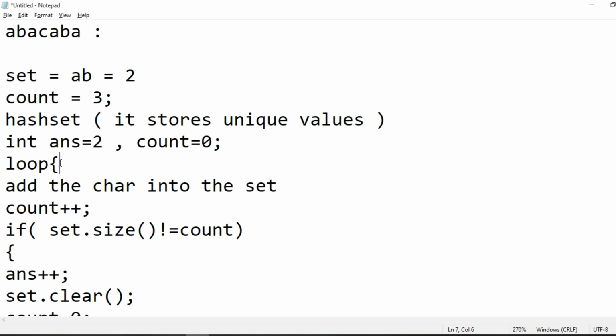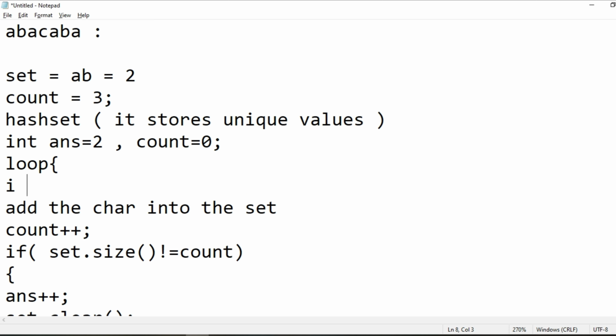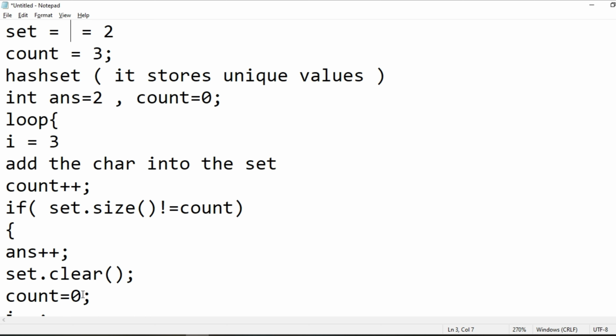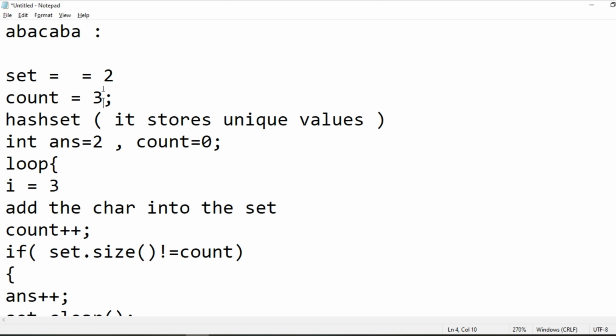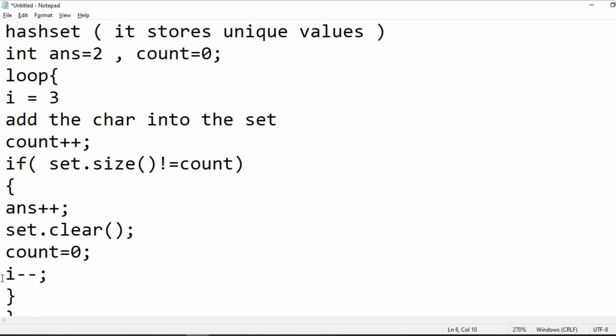And let me do one thing. The i here is 3. I'm not including zeros. So we were doing the third iteration. We were here, right? So we'll clear the set. The set is now empty. Then we'll reinitialize the count as 0. Yes, okay. We did it. Right. Then what we'll do, we have decremented i as i minus minus.